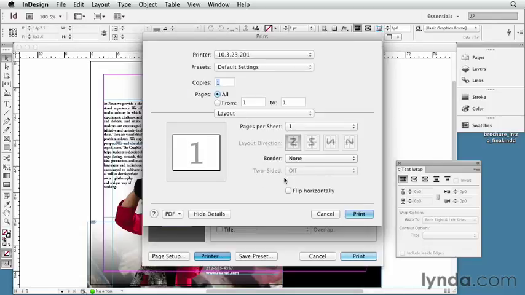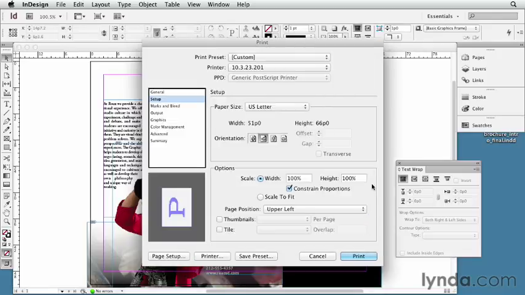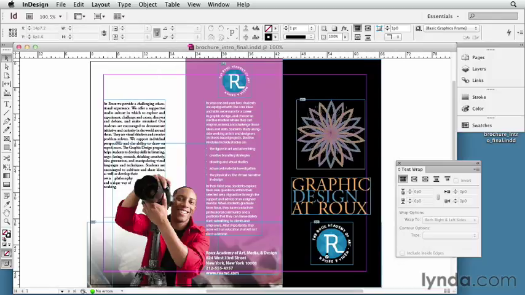If this were a double-sided or duplex printer, we would be able to turn that feature on inside this dialog box here. So you use this Printer Driver dialog box to set up all your printer-specific settings. Then go ahead and click Print, and it returns you to InDesign's dialog box. When you're ready to print, go ahead and click Print here. In this case, I'm going to click Cancel because I don't really want to print this. I want to make a PDF.